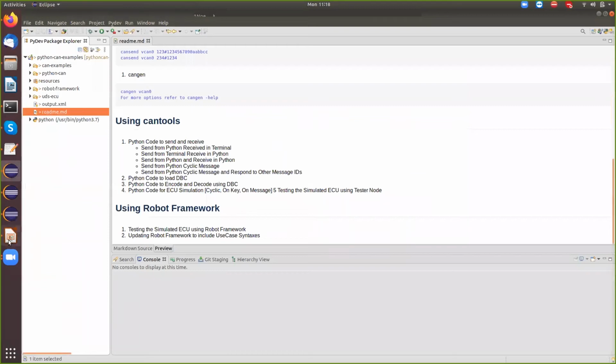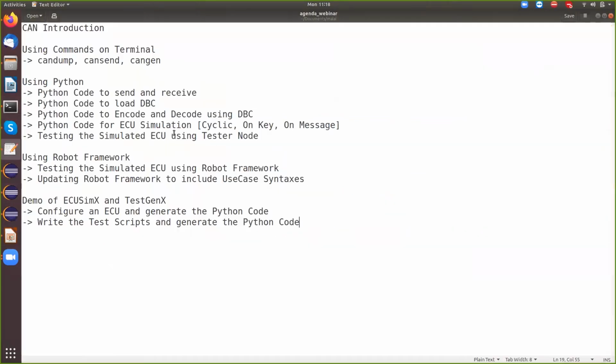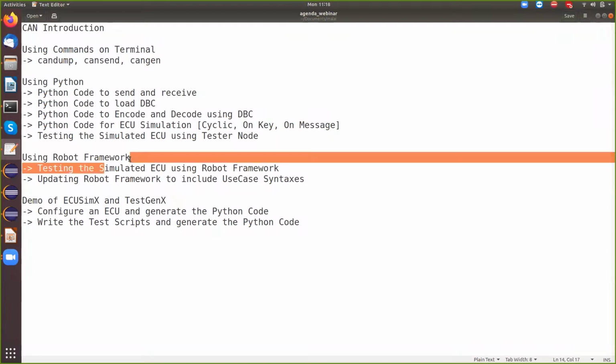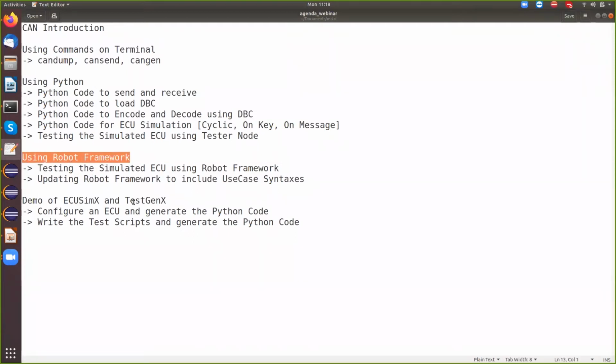So the agenda looks something like this. We would first talk about how to use CAN on the Linux terminal, then CAN using Python, then CAN using Robot Framework, and then finally a demo of how we can generate these scripts for you, where your testers don't have to learn any of these syntaxes.